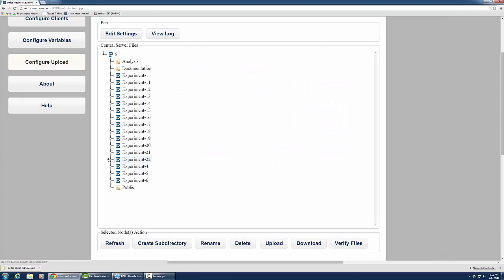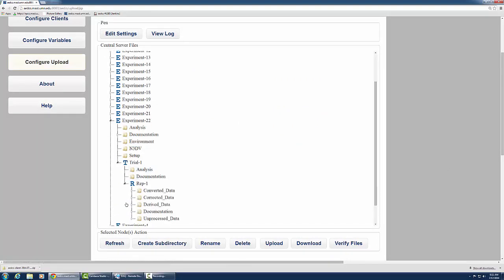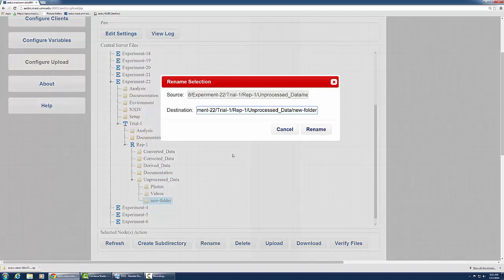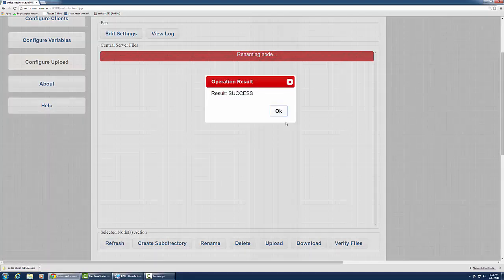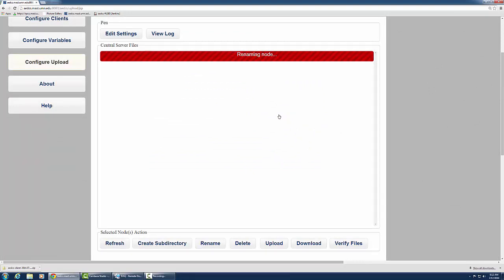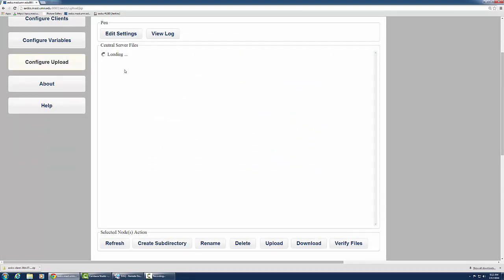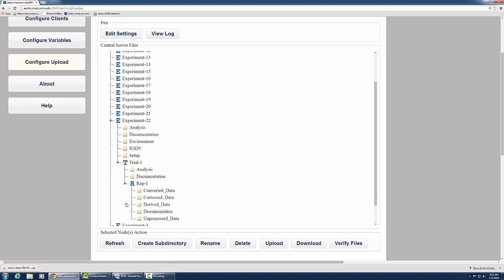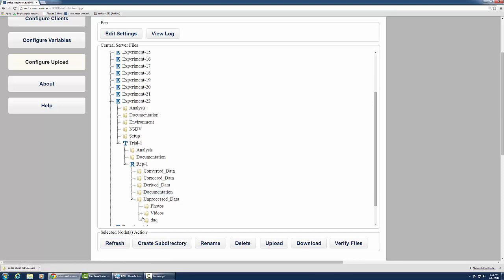We'll start by creating a subdirectory, navigate back in, and rename this directory to DAC because it has a default name of new folder. So we click rename and type in the name that we want and hit rename. This will actually rename it locally and on the server up on NEES.org. Next we'll drop down the directory structure to show that the directory was in fact renamed to DAC.